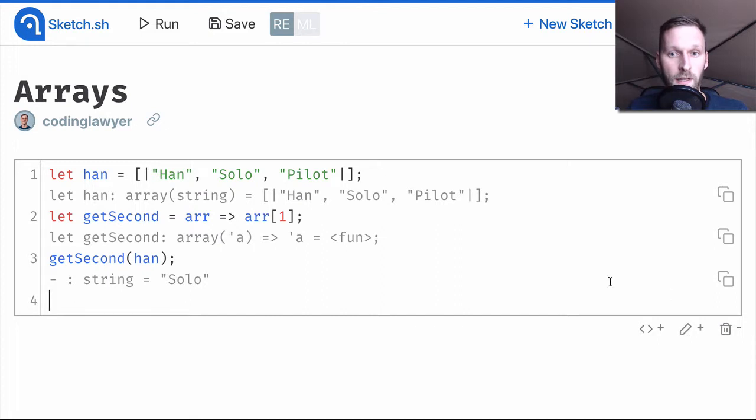We created an identifier Han containing an array. Then we defined a function that expects an array and returns its second element. Then we passed our array to it here and we got back the second element, solo.